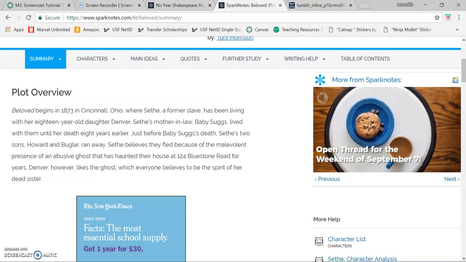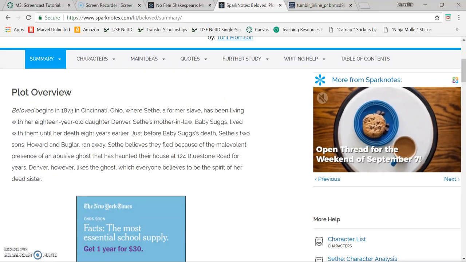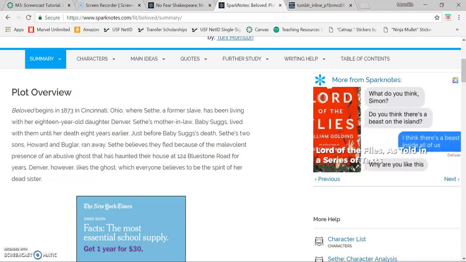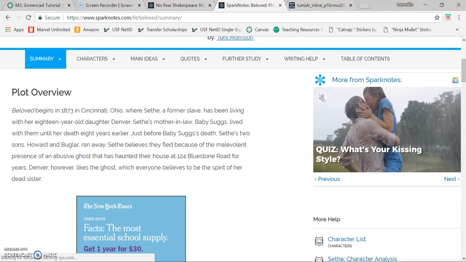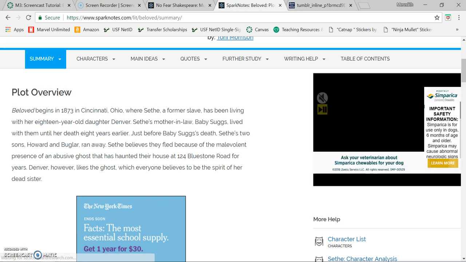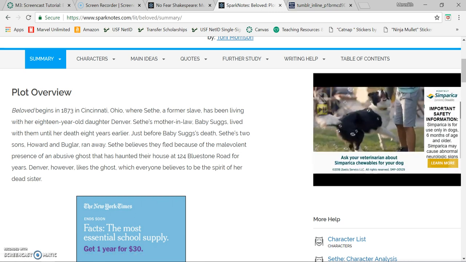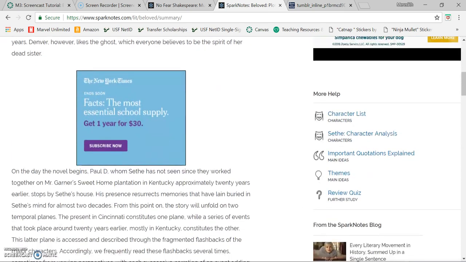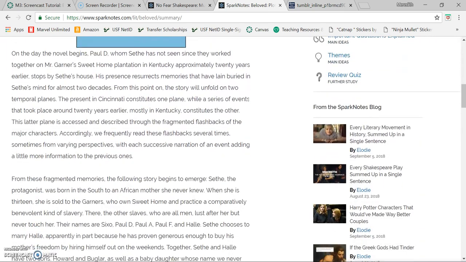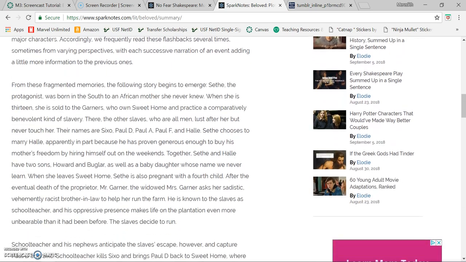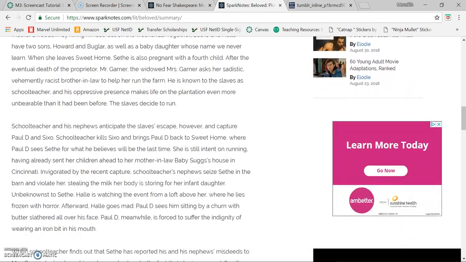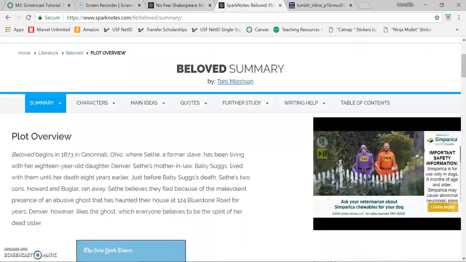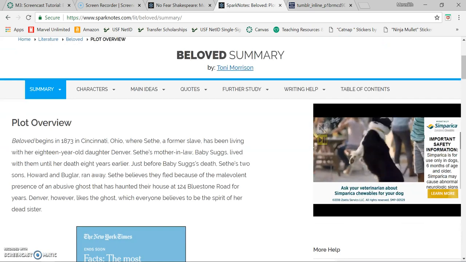So this plot overview is actually fairly decent for the book. There's a ton more to it than that. Mainly the fact that the ghost is in fact the dead baby sister, and baby sister comes back and does all that scary ghosty stuff that's horrifying. And then there's some more here that it goes through, but let's be honest, you're never going to bother to read all of that because you have an assignment due in 3 hours, right?